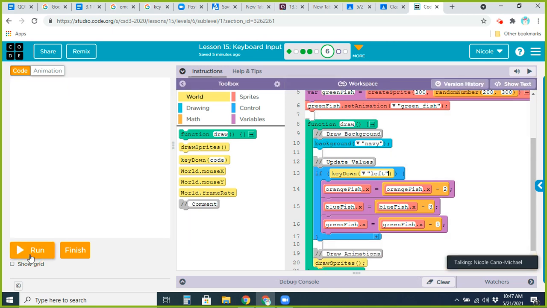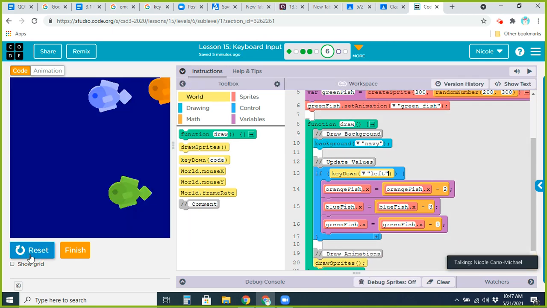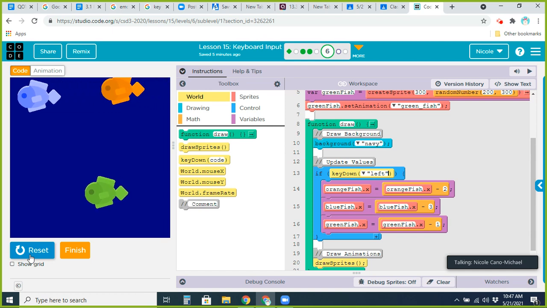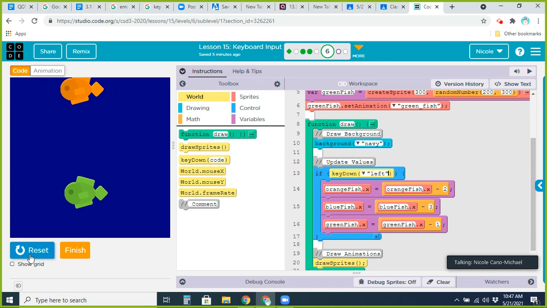Now if I reset and run this, they all appear, but they're not moving. Here's the cool thing. If I press my left arrow, then they start to move, and if I don't press the left arrow, they stop. Left arrow, they move. Take my finger off, they stop. So now I have motion only if I am pressing down the left arrow key. And that is a conditional statement. It only happens if certain conditions are true. In this case, the condition that has to be true is the left arrow being pressed.